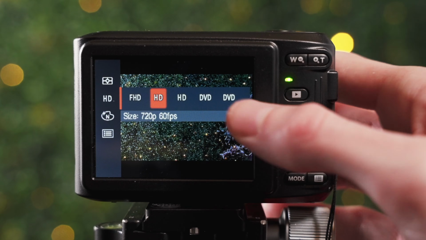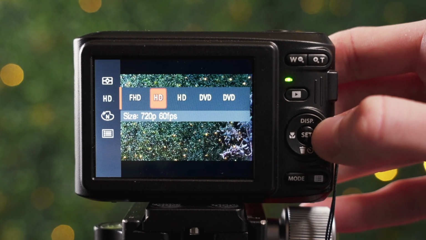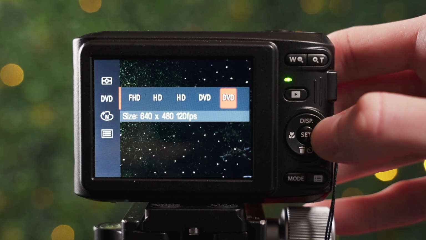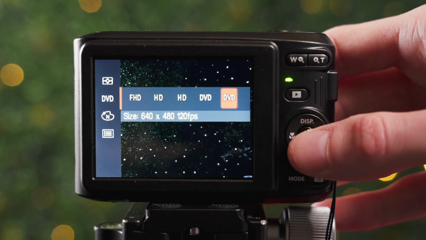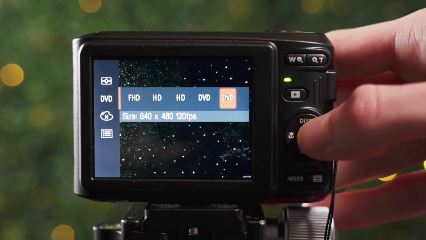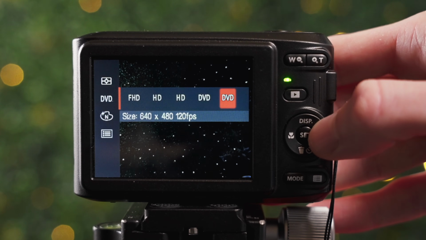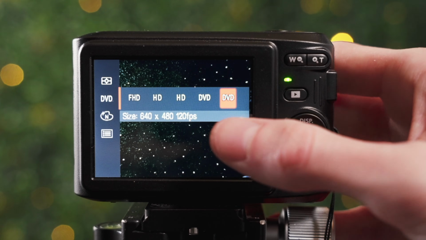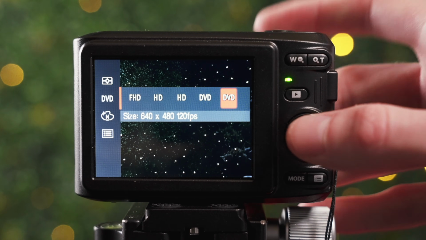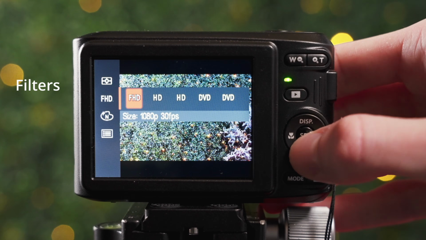But the thing is, 720p video is going to be quite a bit less sharp than full HD will be. But also, if you want to get even more slow motion video, you can do 640 by 480 at 120 frames per second. But again, it's going to be really low resolution at that point and probably not realistically that good of quality or really usable quality. But if you do really want to get 120 frame per second slow motion, you can technically do it with this camera. So I'm going to go ahead and select full HD right here.